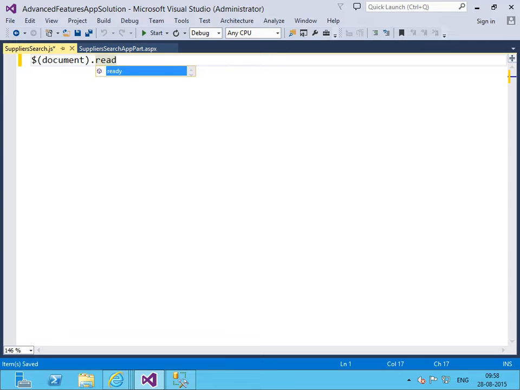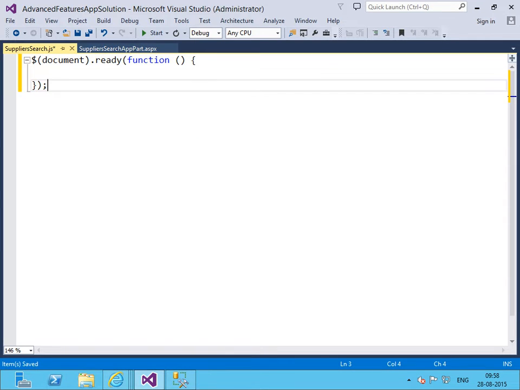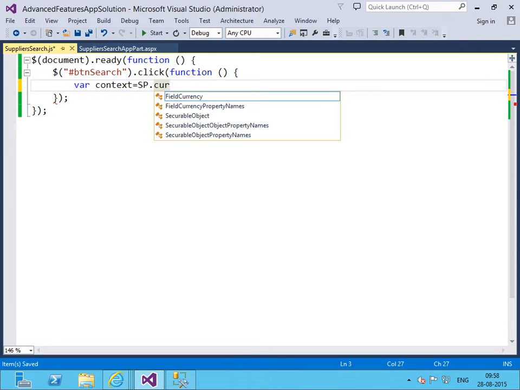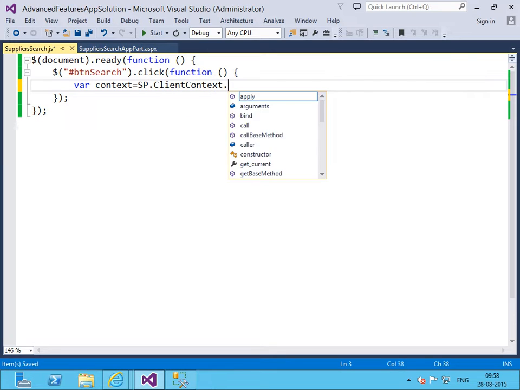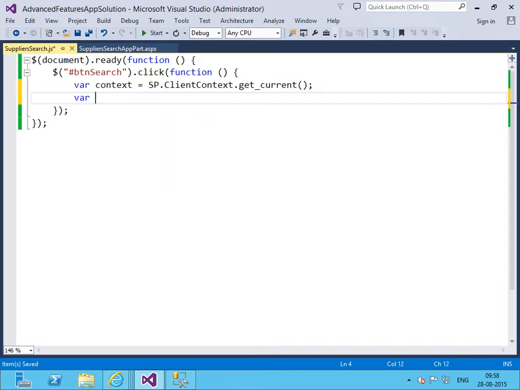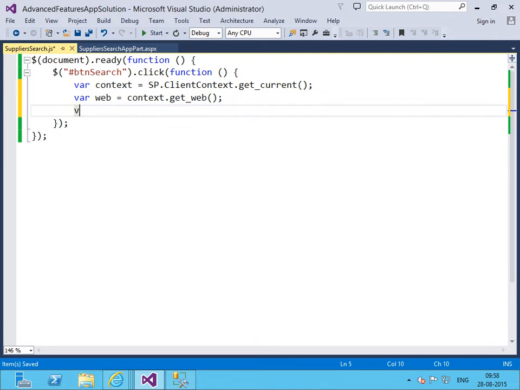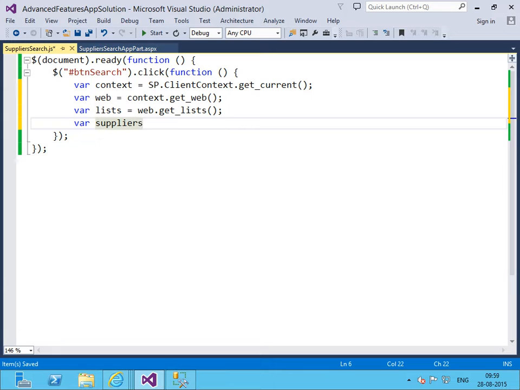Once the document is ready, thank God we have very good IntelliSense support, because all the scripts have been loaded, so we can comfortably program it. Visual Studio 2010 and all, not a good idea for JavaScript. 2012 is also okay, 2013 got improvements, 2015 is really nice. btnSearch dot click function. context equal to SP dot ClientContext dot get_current. We got the current context. web equal to context dot get_web. list equal to web dot get_lists, suppliersList equal to list dot getByTitle Suppliers. That is the list we have got.